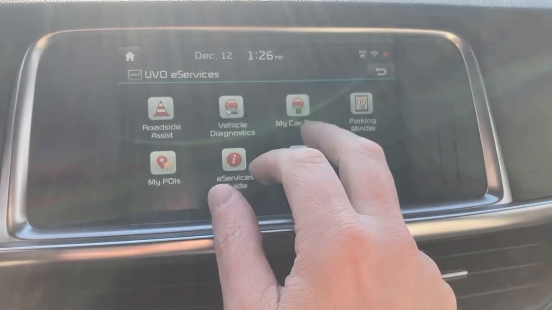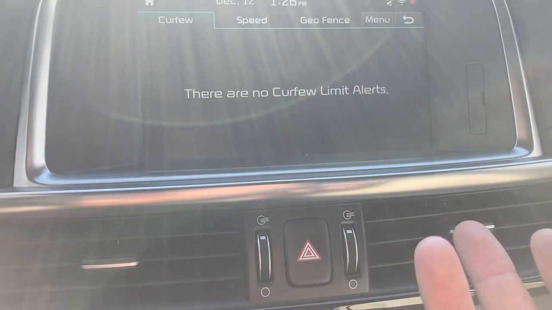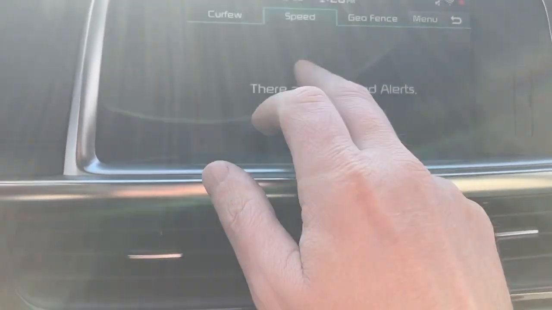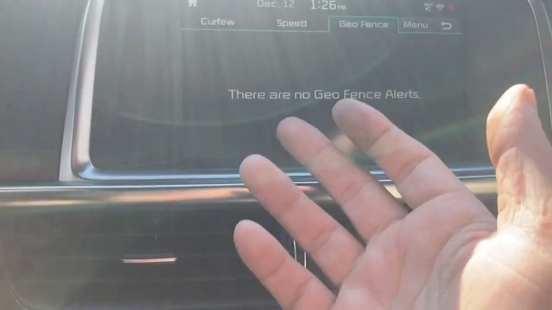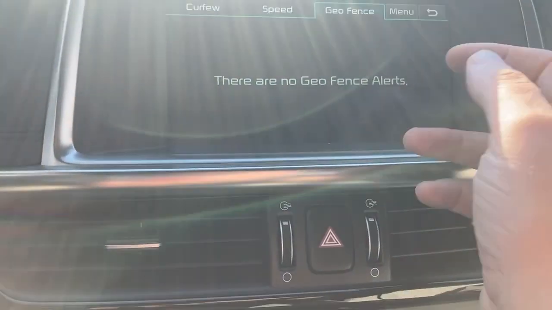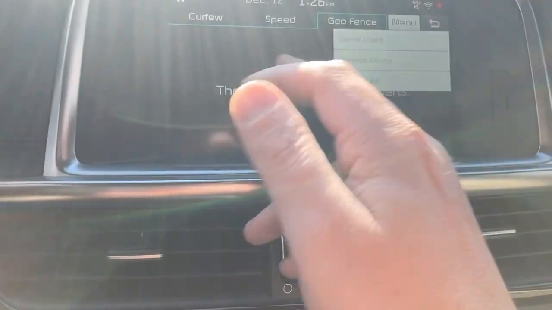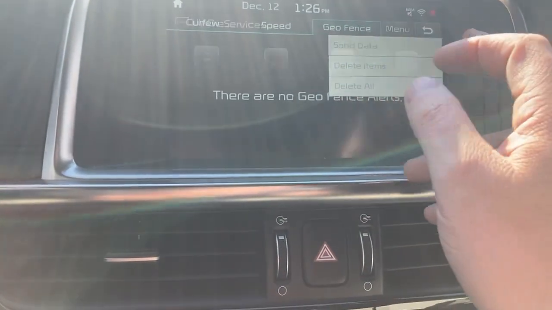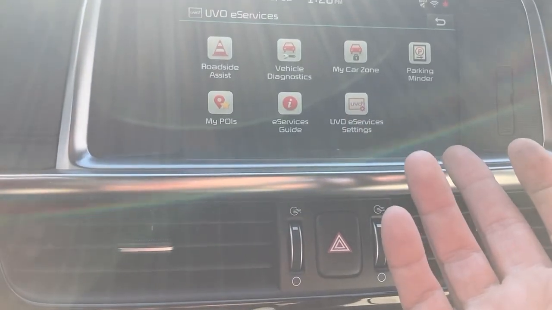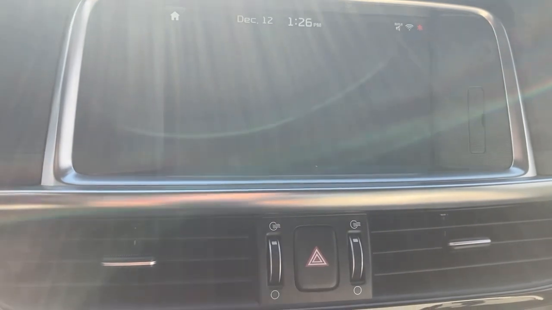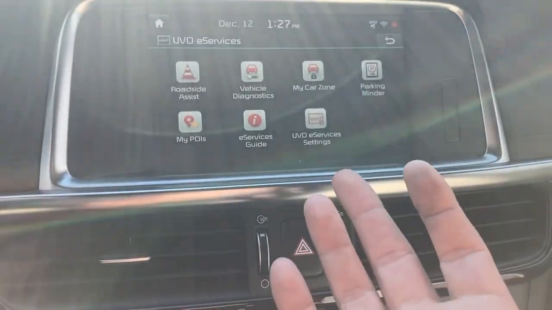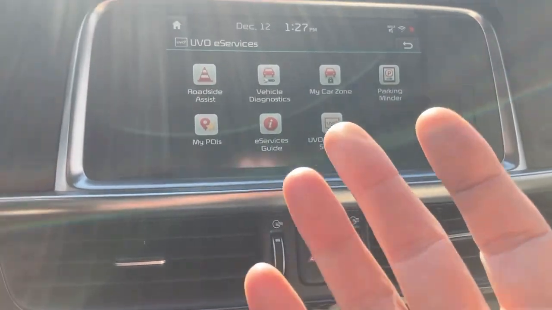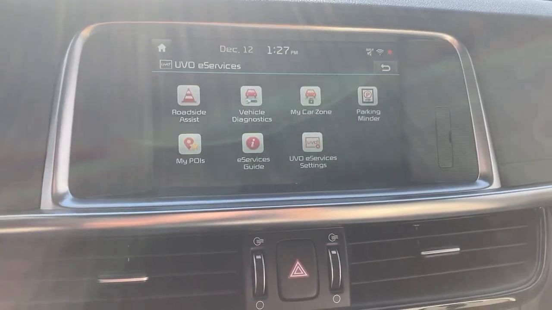Let's look at my car zone. No curfew limit alerts, no speed alerts, no geofence alerts. But let's say I want to set something up, but I can't set up anything from within this app here. UVO Eservices settings, there's not much here. I want to be able to connect this up, so let's go over how Kia says to do that.